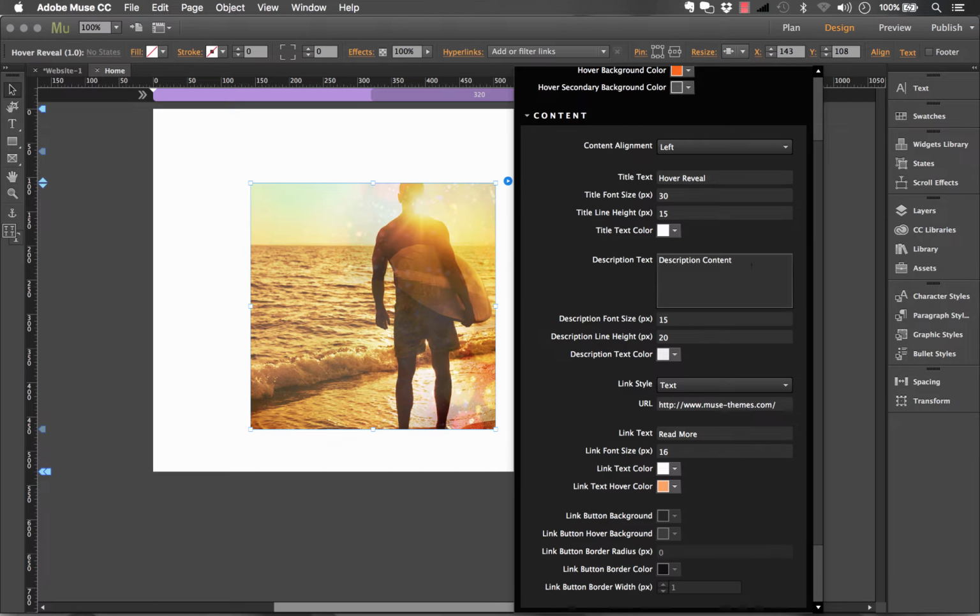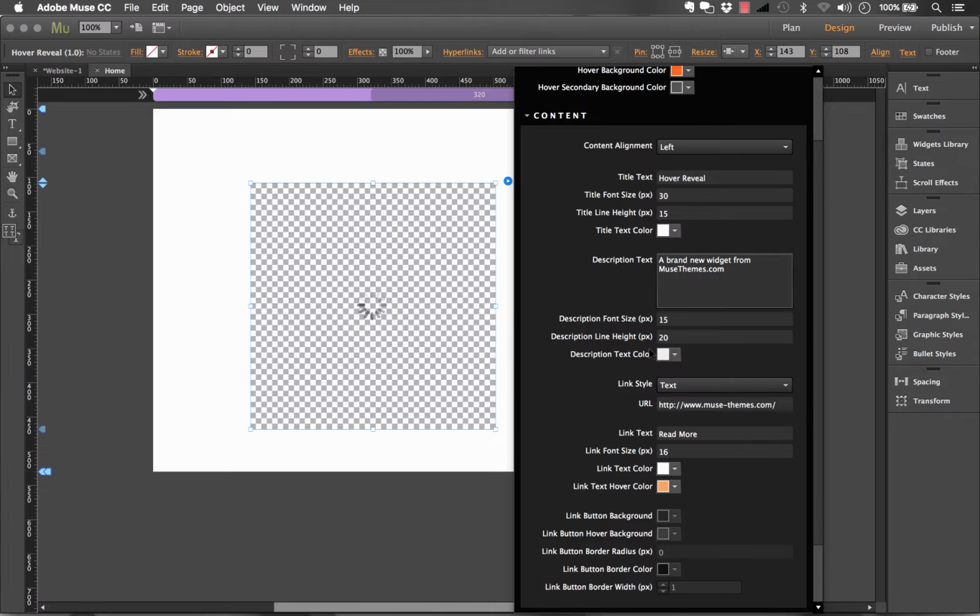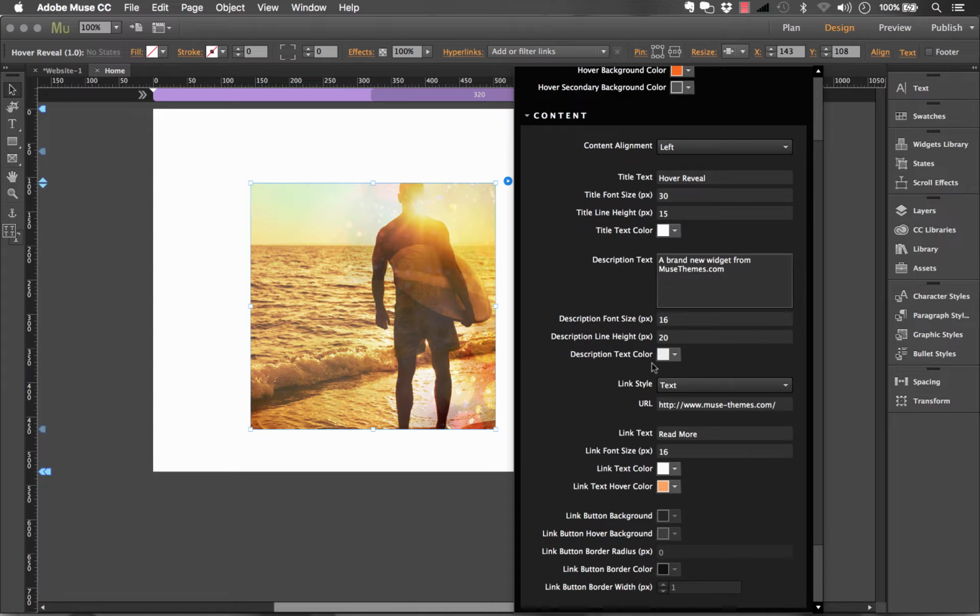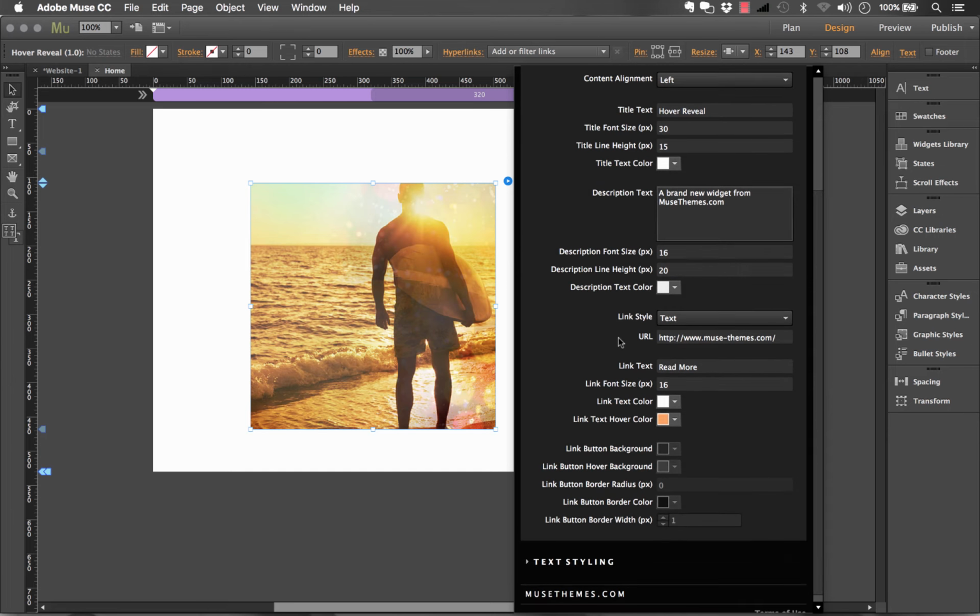Below that, we have our description content. So we could say a brand new widget from MuseThemes.com. Okay, now we have font size in there. I'll go up to 16, line height for that as well, and color. And then lastly, we have the style of link that we want to use. So we can use a text-based link or we could use a button. So let's go to a button for now, and the URL is set to go to MuseThemes.com.